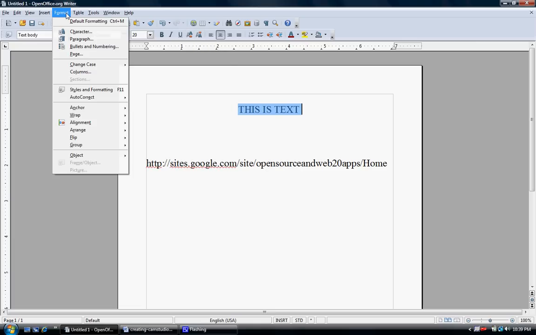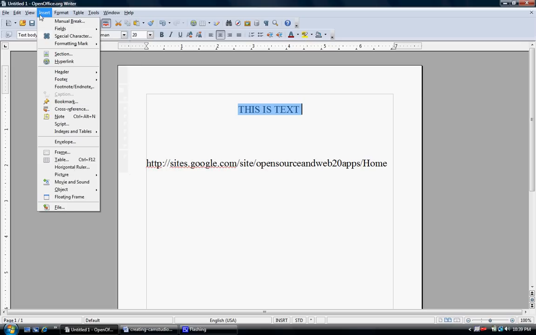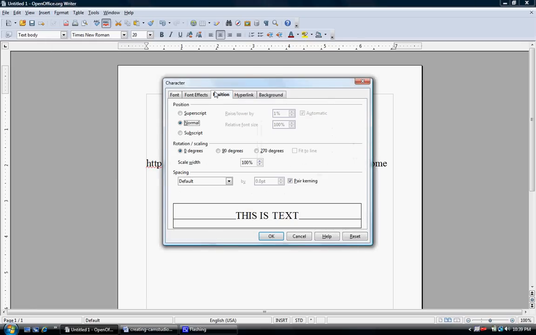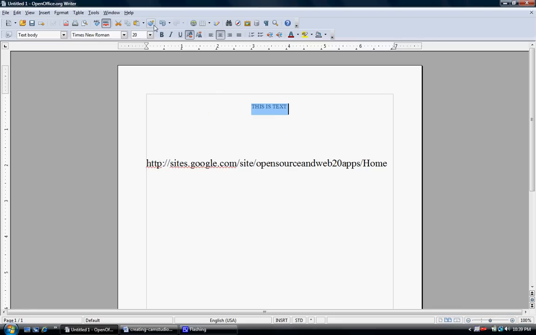And you can also go to format, character, position, and you can click them in on here. You can also control the percentage relative font size. You click OK, and it changes it.